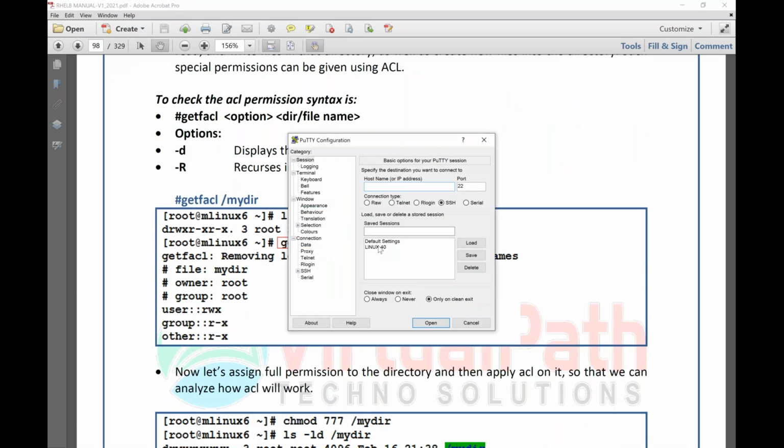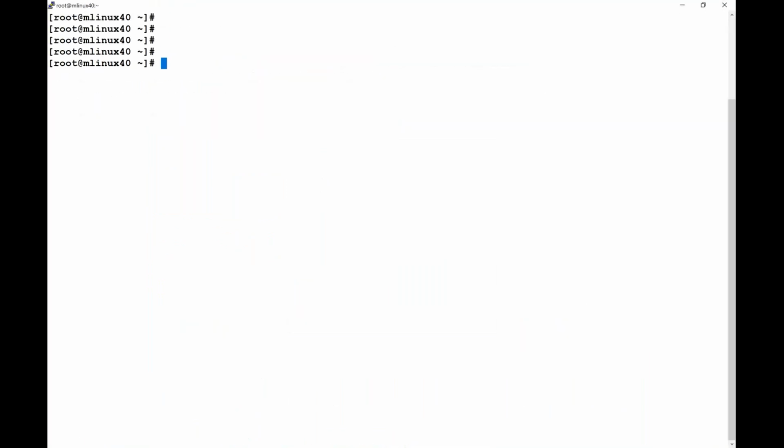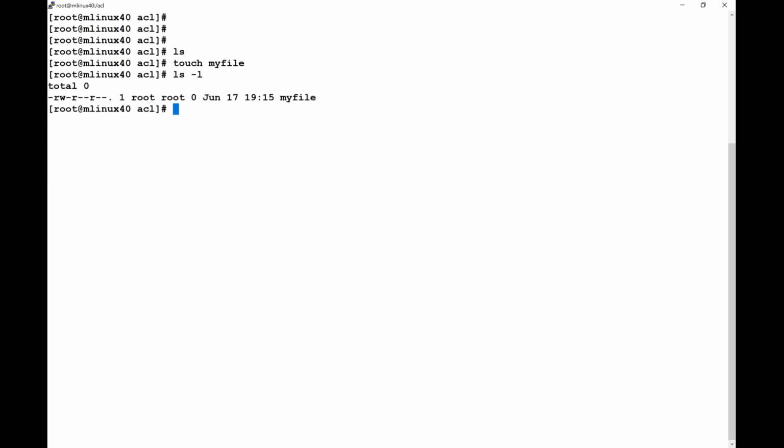Let me log in first of all into our machine. Let me give username and password. Okay, so let us say that I'll do this experiment in a directory ACL so that we keep all our stuff here. So let us say that I create a file called myfile. Now in this file, I want to give different users different access and different groups different access. How can I do that? With the help of ACL. So let us check it out.